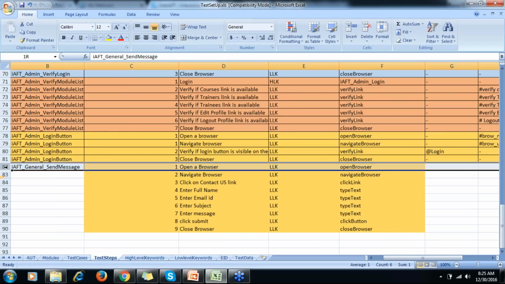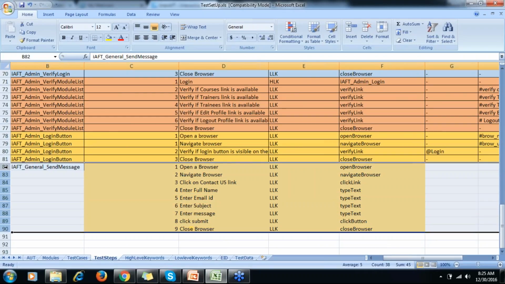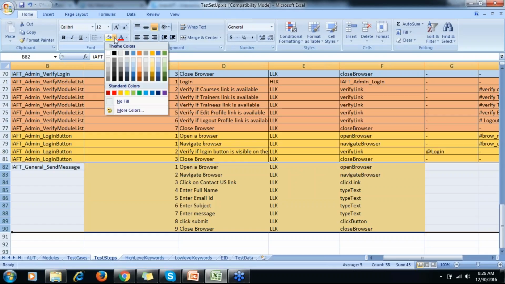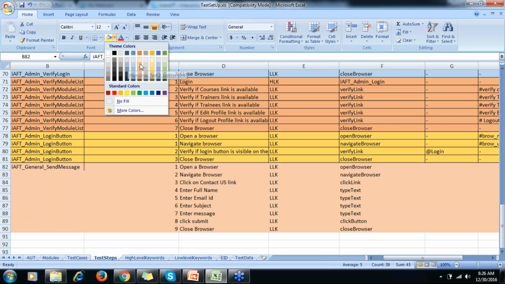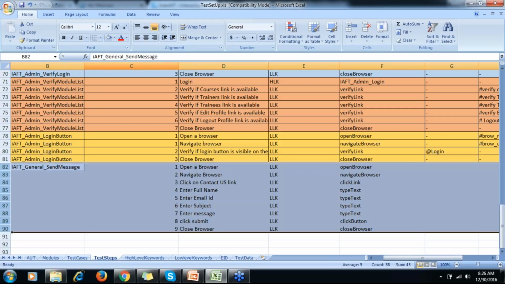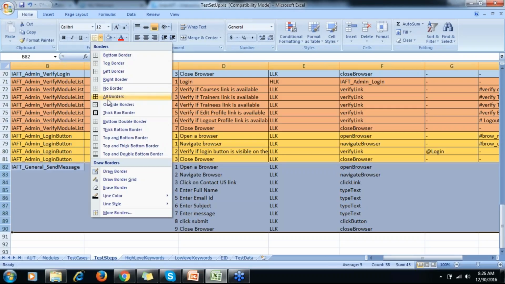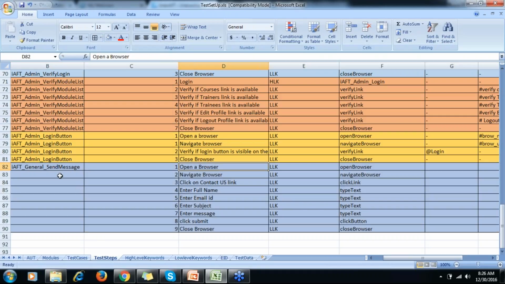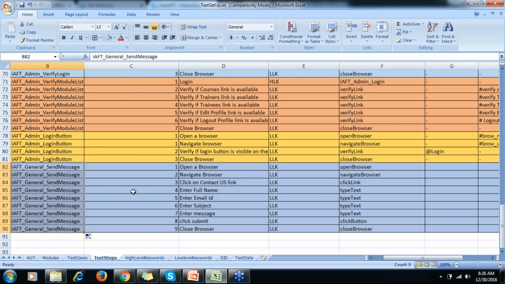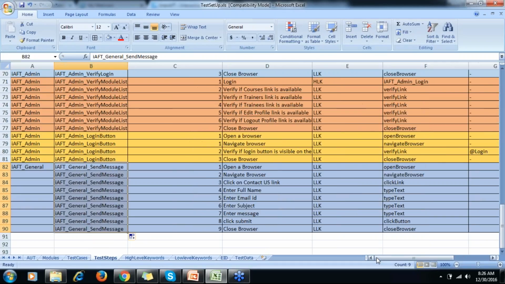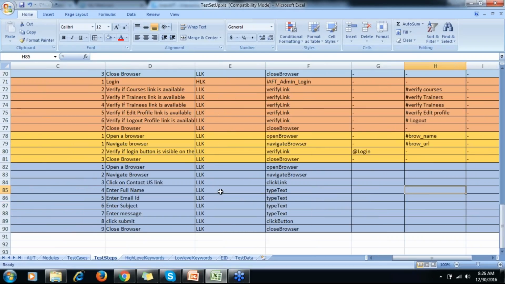Okay, let me change the color to differentiate this, or maybe, yeah, this one will be good. Same thing I'll do here, team. Don't leave anything blank in whatever we are writing here. So we are done with the test cases, right?